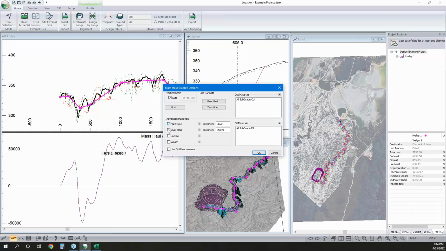I'm going to turn on freehaul and overhaul. And for that, I'm setting my freehaul distance to be 30 meters. And I'm setting my overhaul distance to be between 30 and 250 meters. So what these categories represent are different ways of handling your material movement. So in this case, my freehaul distance of 30 meters is pretty representative of an excavator doing that local movement at the heading.